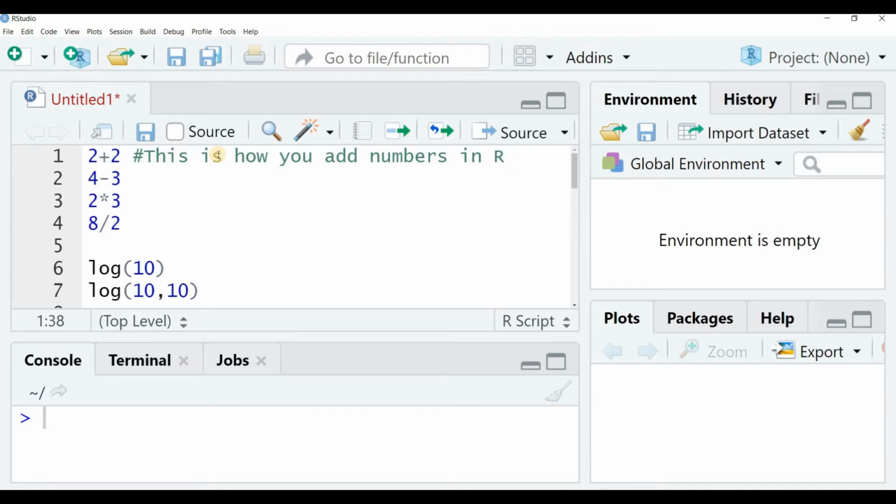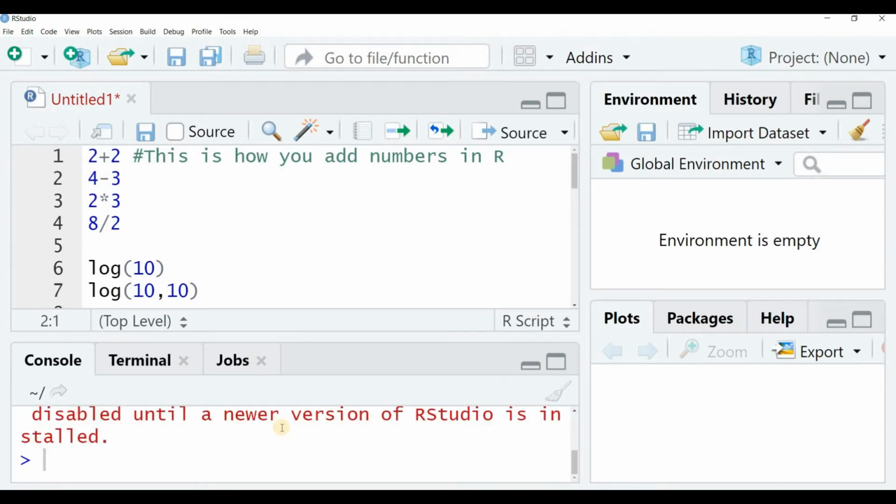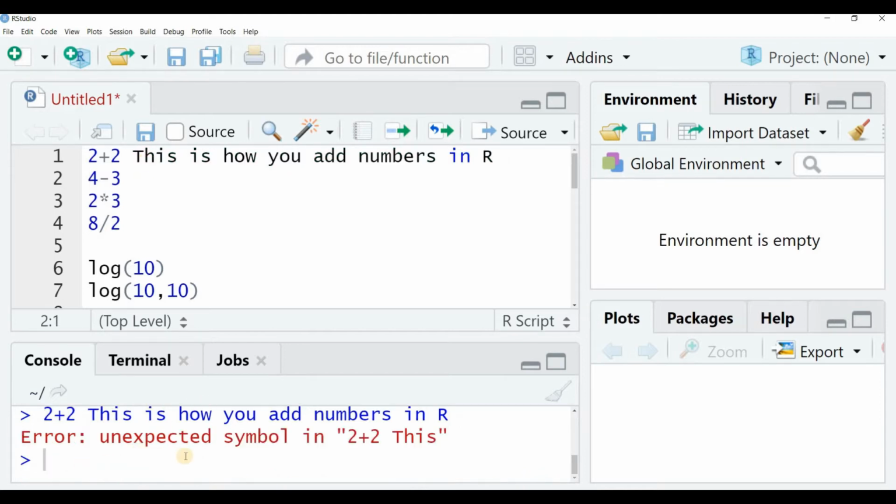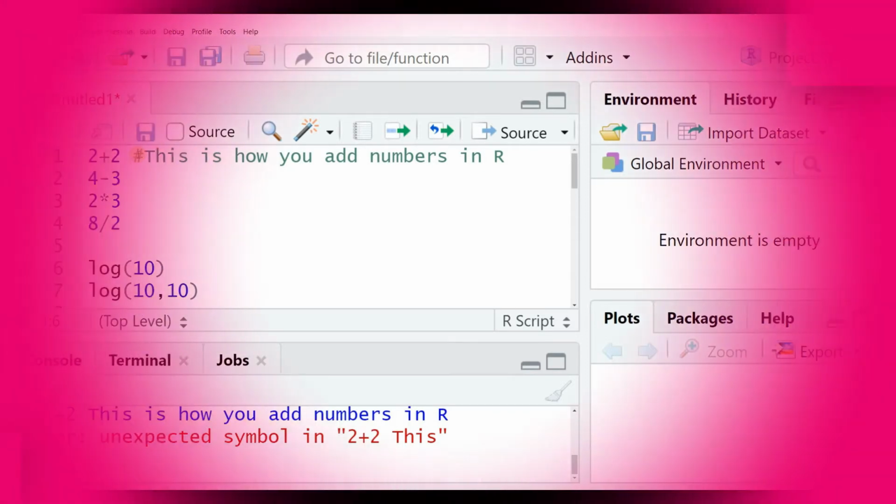For instance, if I run this code, you can see 2 plus 2 gives me 4. The comment, this is how you add numbers in R, isn't executed. If I remove this hash and run it, I get an error: there is an unexpected symbol. So I hope you got this idea. When you put this hashtag, that is a comment. So whenever you are writing something which you may need to refer to in the future, or need to share with somebody else who needs to understand it, it's important that you write your comments using hashtags.